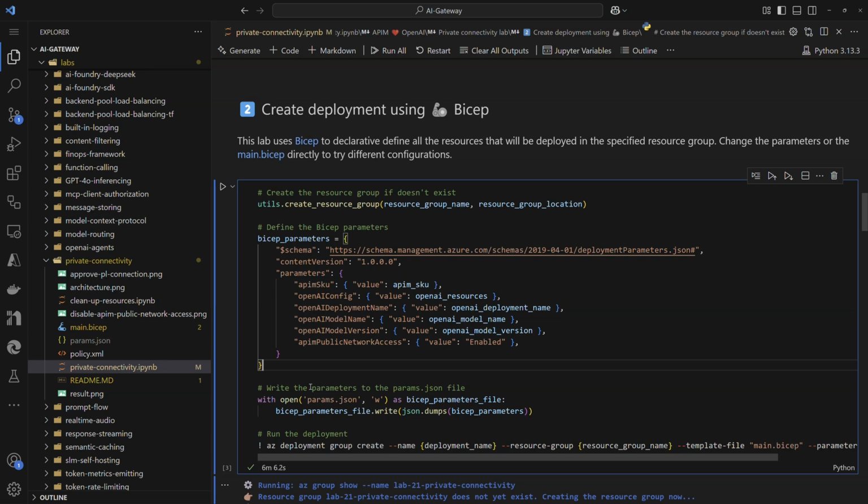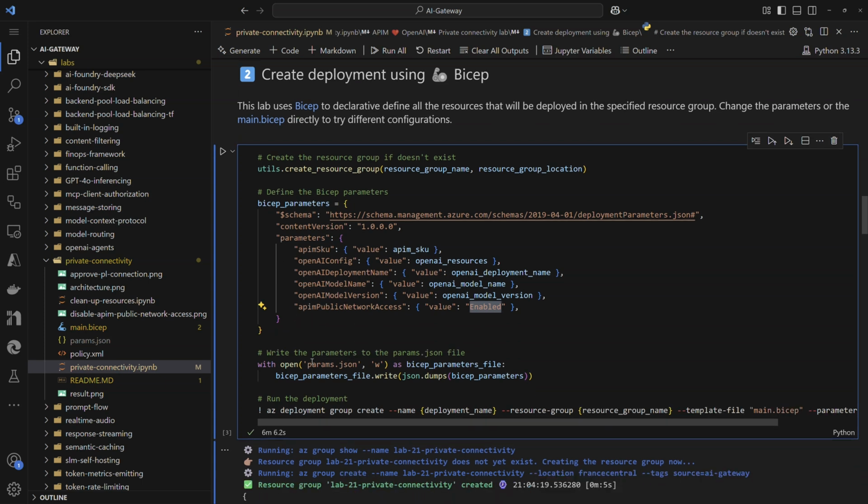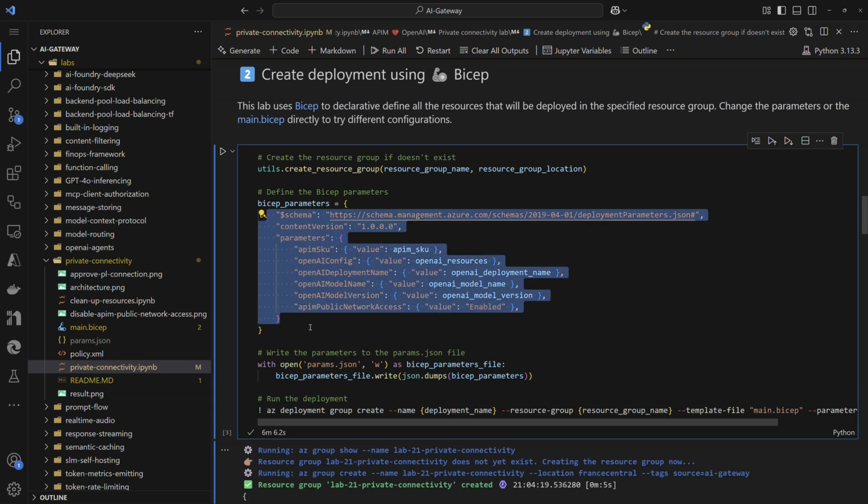So to run the Bicep file, we first need to specify Bicep parameters. For that, we create the parameters file, which is a JSON file that will contain the key-value pairs. So you will have the key values for the APIM SKU name, the OpenAI config, and some other parameters related to the properties of the OpenAI. And then we have here APIM public network access, which is set to enabled at first, but we'll see why we do this later.